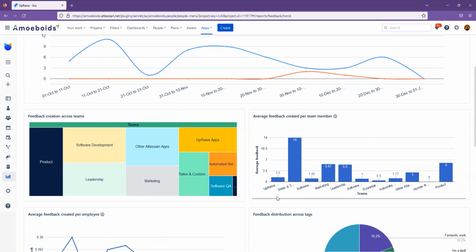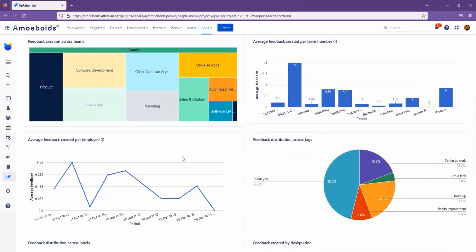So this will help you indicate or highlight the teams that are creating more number of average feedback as compared to the others in the organization. Moving on, you have average feedback created per employee.